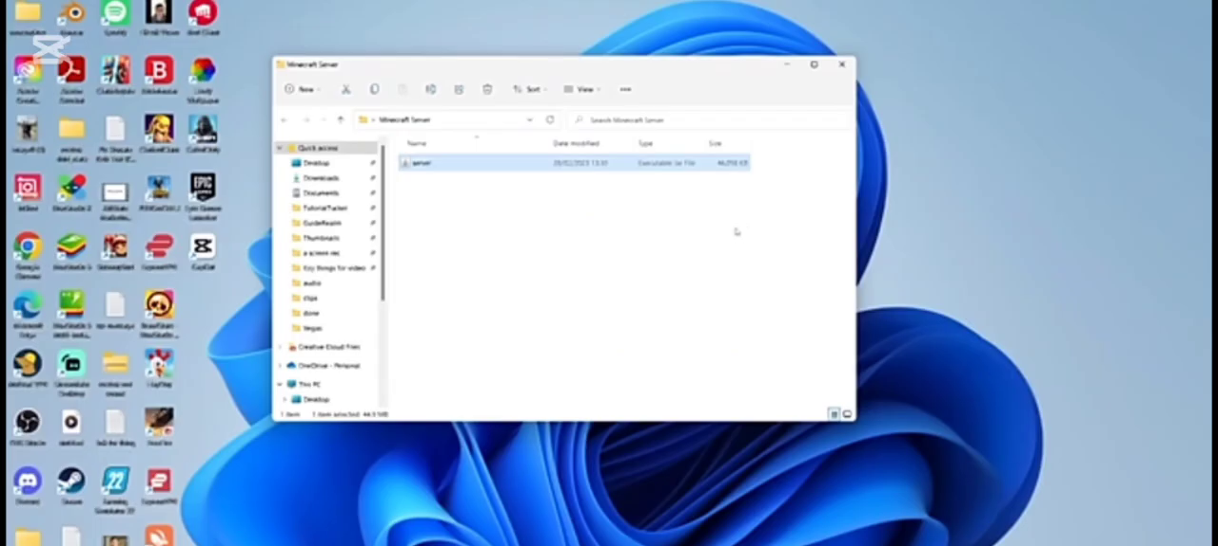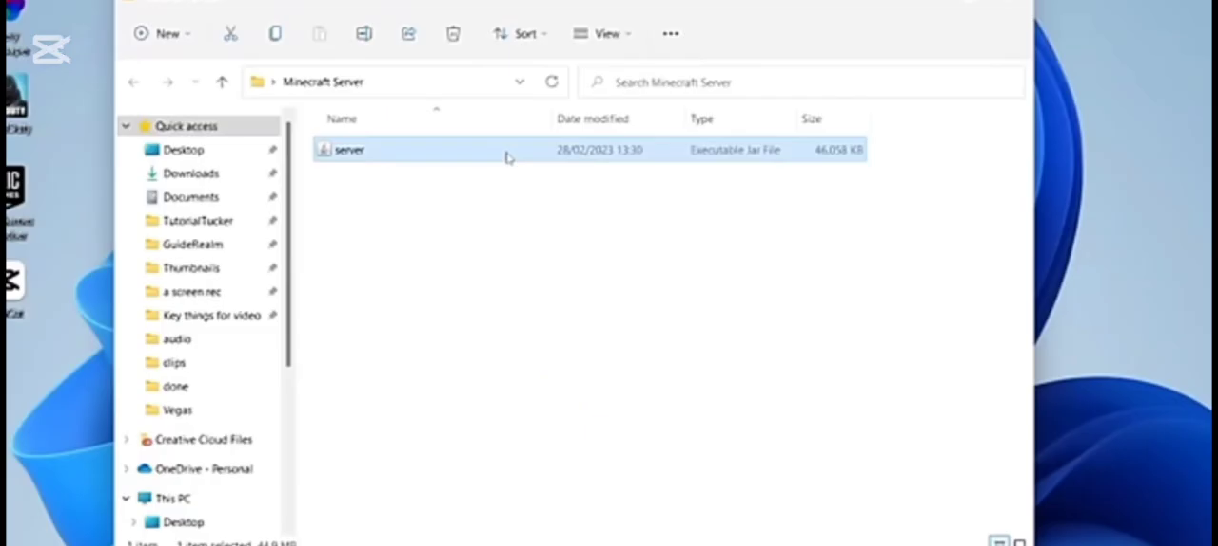Then it should run, and if it doesn't, you may need to do something called a jar fix. We've got a guide on that on the channel, but just search on YouTube for jar fix or check out our channel for that. Anyways, now what you need to do is double click on server or right click on it and do the open with I just showed you, just like so.